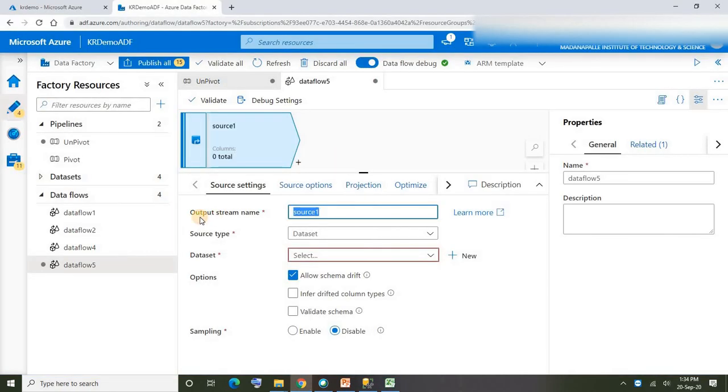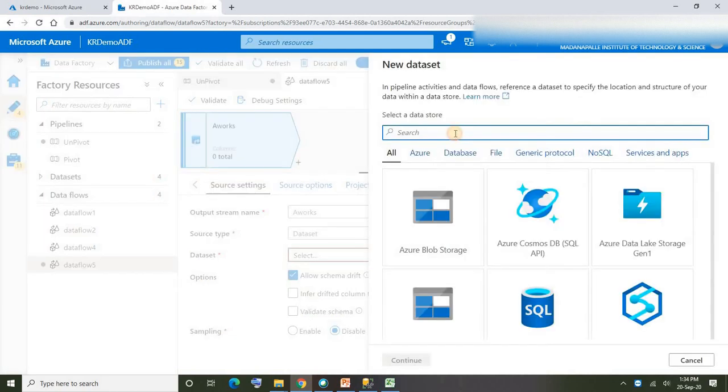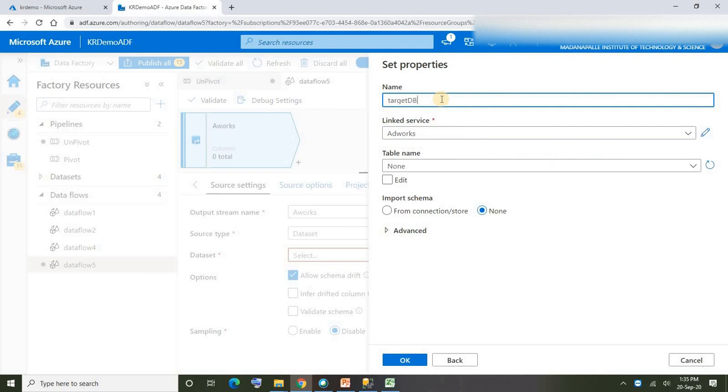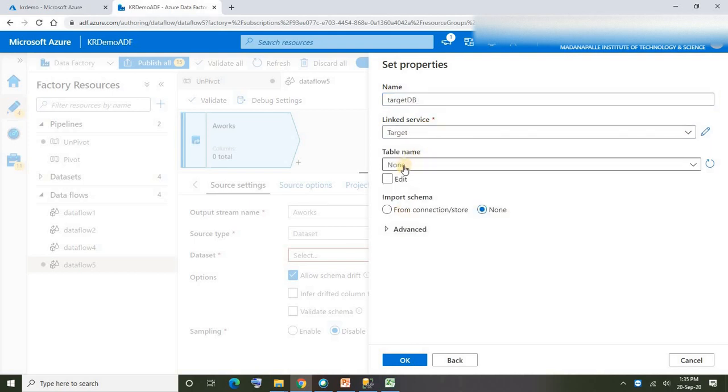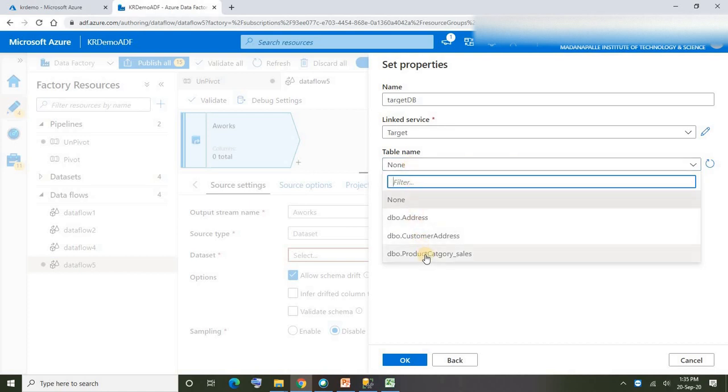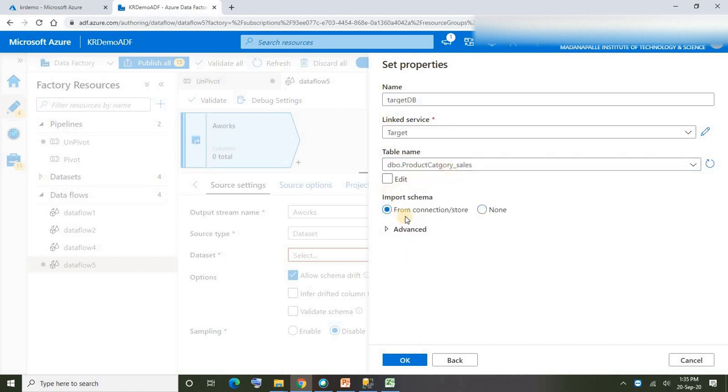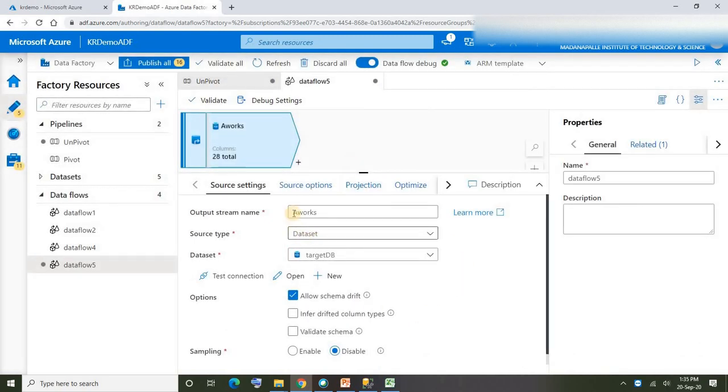Now let's complete the settings. ADWorks, Azure SQL, TargetDB, and the linked service is target. We already have the TargetDB linked service created. Fine, and the table name is product category. That's it. And import schema from connection store. That's it. Say okay. We are done with our source settings.